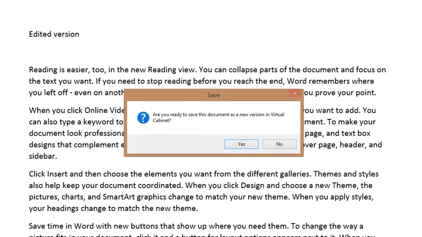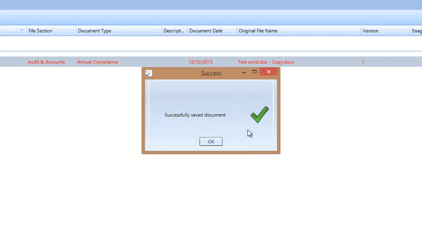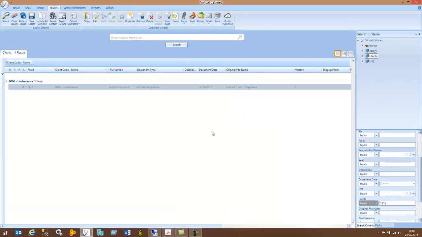and close. When I go to close the document, it pops up with a message saying, are you ready to save this document as a new version in Virtual Cabinet? For this example, I'm going to say yes, I'm finished. So I will say yes. We then get a message popped up saying successfully saved the document, and it brings in a new version of the document.